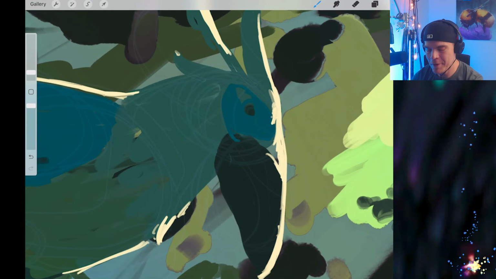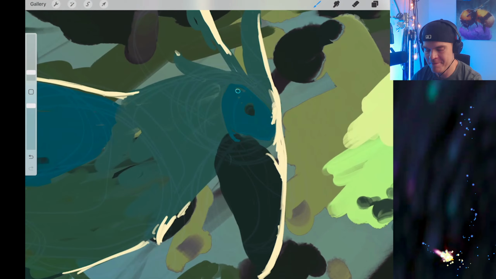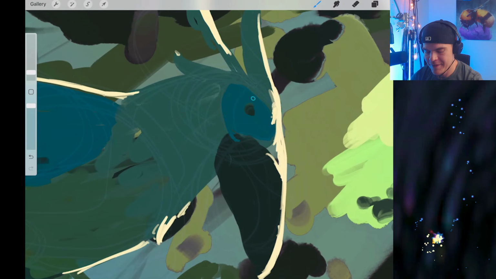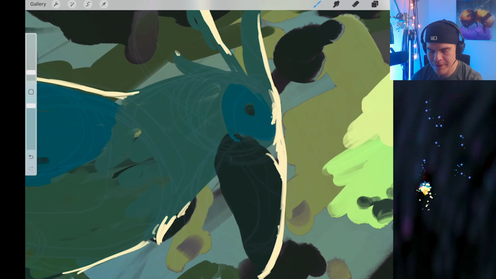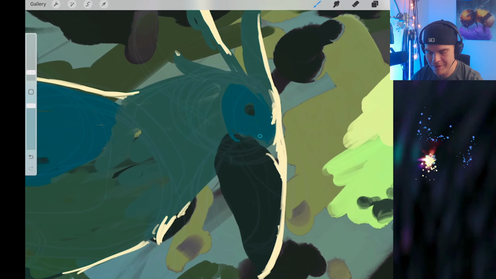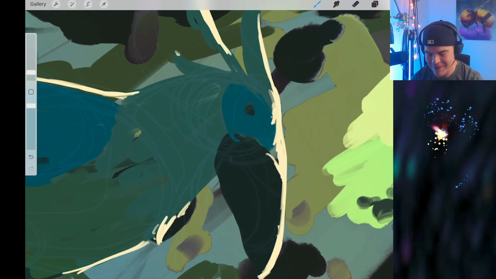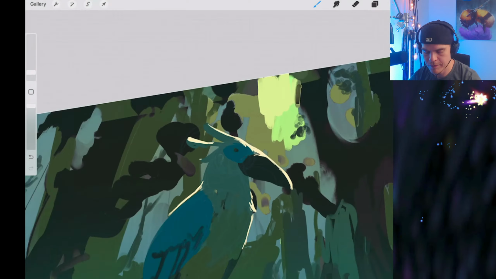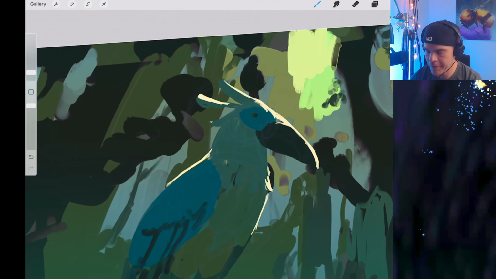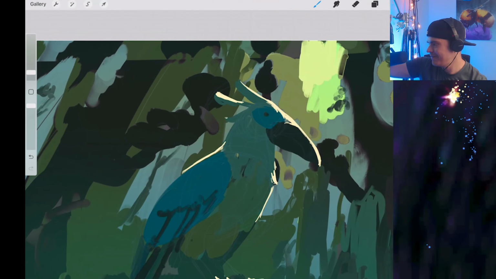One of the big inspirations for this piece was the shoebill stork that I saw in a Japanese zoo, and they are the most terrifying birds that I know.